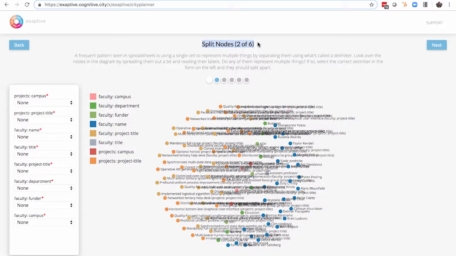Step 2 is our chance to split nodes. This is really helpful if you have any delimiters in your spreadsheet. That's when you have multiple items in the same cell. Like if you were listing a project and all the team members on a project, and you separated the team members with commas in one cell of the spreadsheet, this is where you would track down the column that that data is in and choose a delimiter, and that would give each person in that cell their own node in the network. But we don't have delimiters in our spreadsheet, so we can go to the next step.